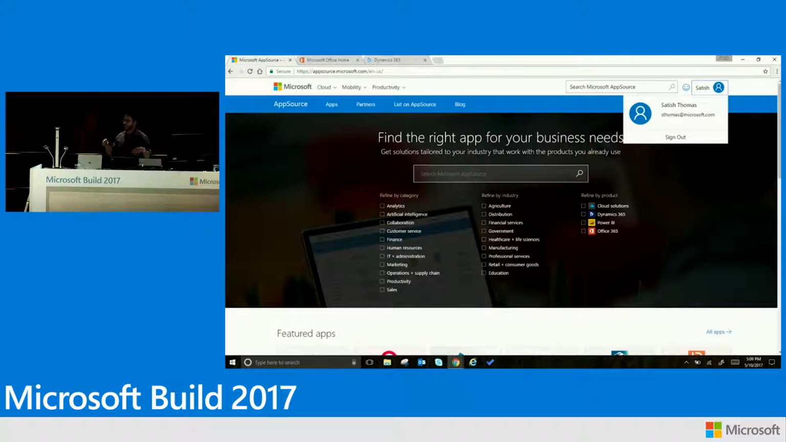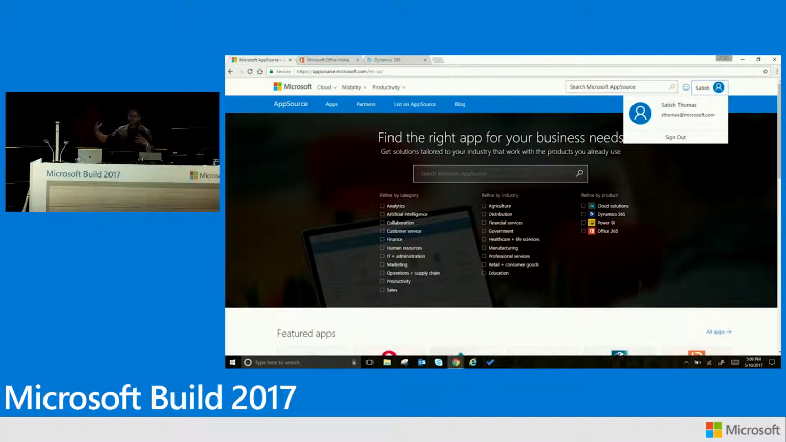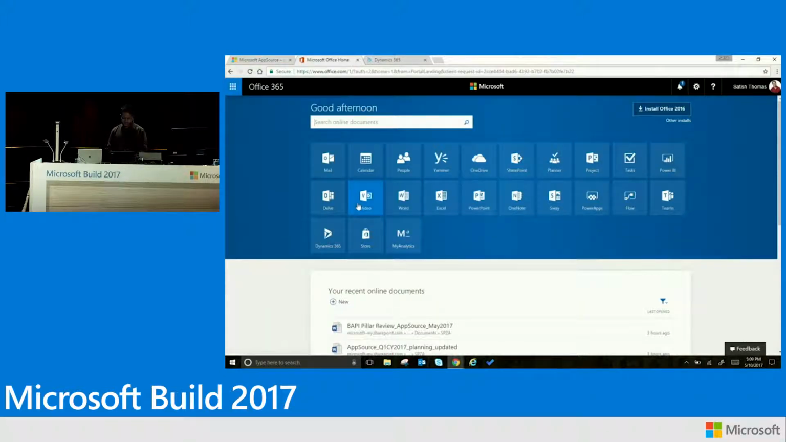We know your role, we know other usage information, so we can really get you the right apps in front of you. And more importantly, to your question, if I go to Office, within Office, every Office 365 user can click on Store.